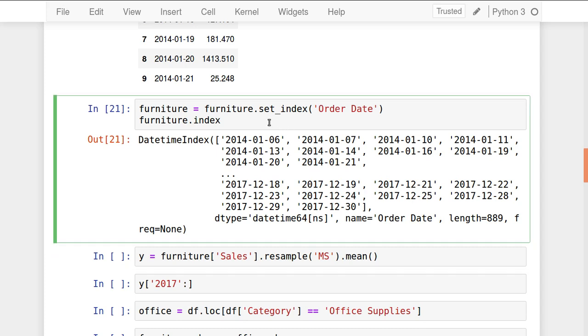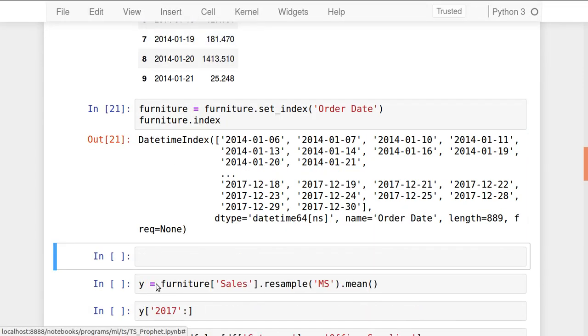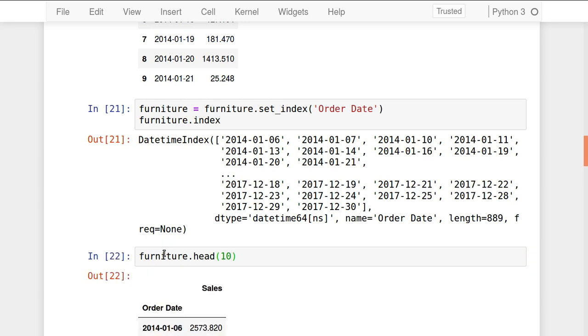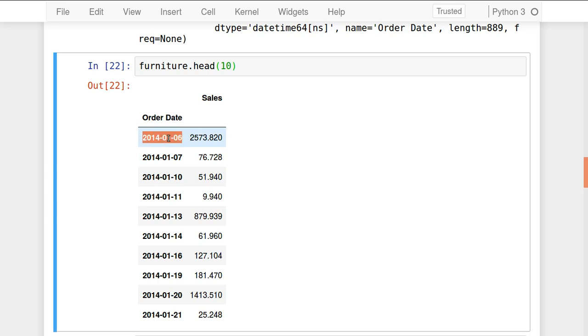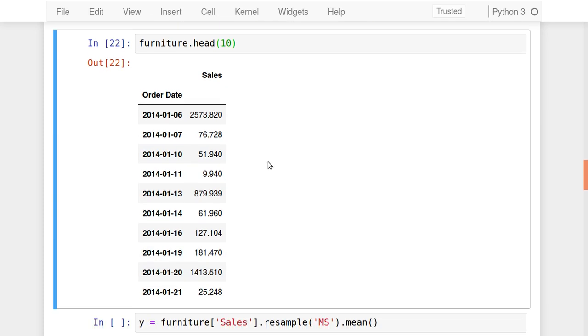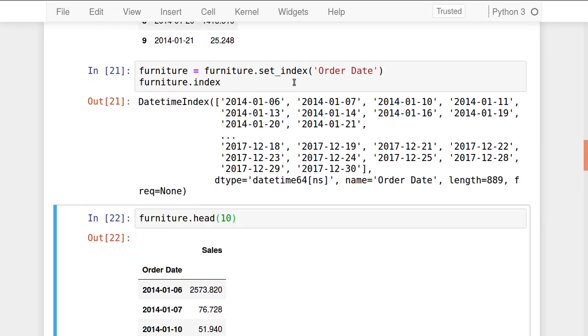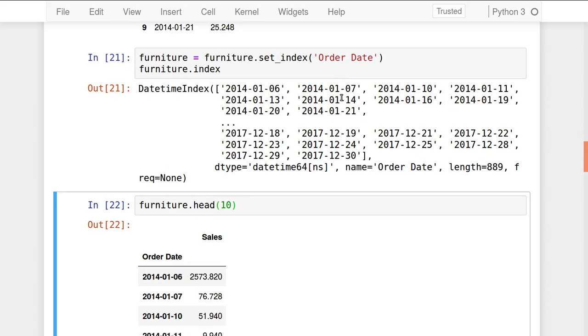If I want to see this again, let's see furniture dot head of 10. Now see this one. Indexes are shown over here, and the index numbers are removed. Instead of that, I got the dates. So the date is the index for every row, and sales is a single column present inside it. That's what I have done using the set index method.